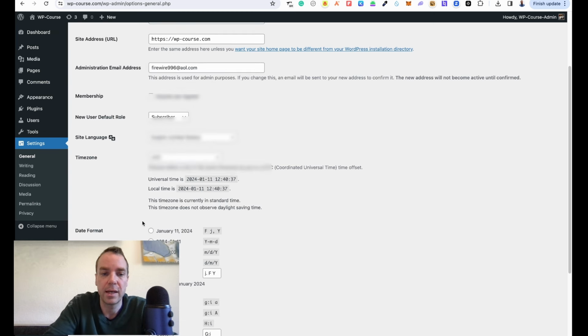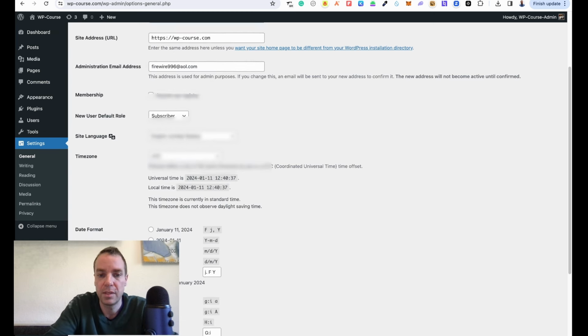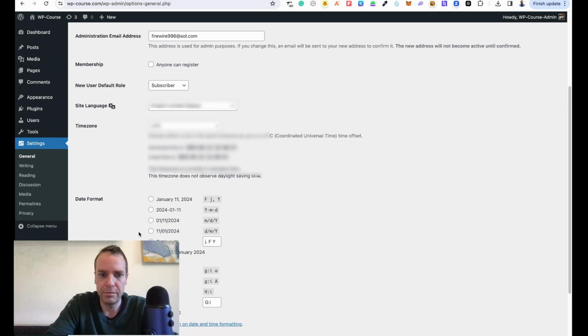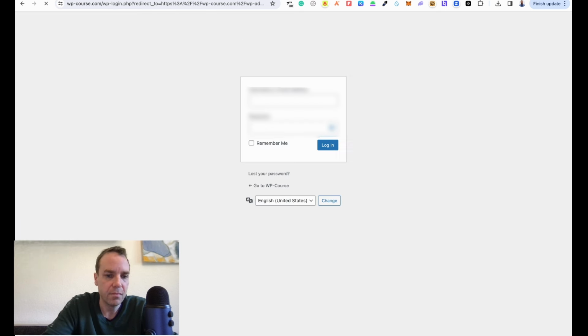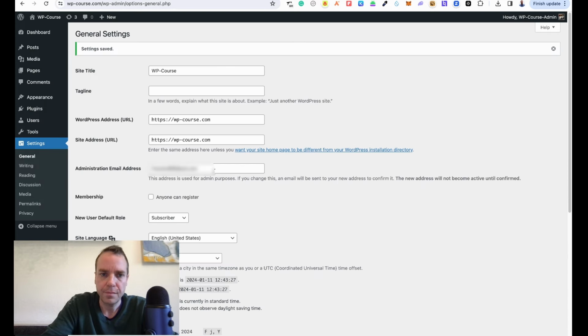And here you can see the date format. You can leave it as it is. Time format, okay, everything looks good. Then when we click on Save Changes, I have to log in again, remember me. Okay, now it is on HTTPS. This is great. So then let's go to the next.